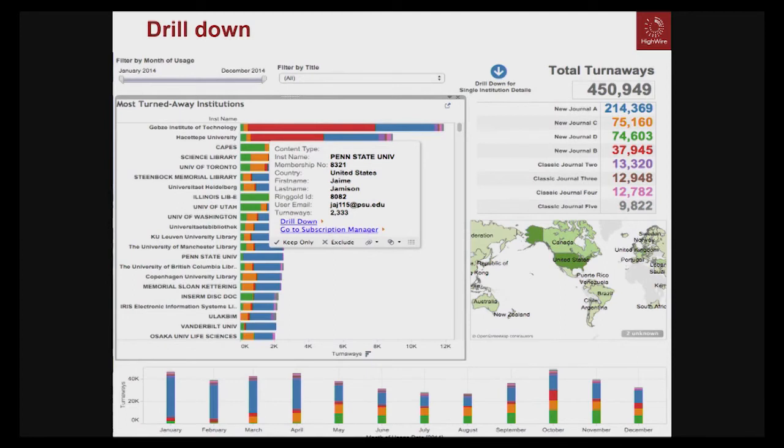Well, it looks like I'm drilling down on Penn State. I'm popping up Penn State information here, and to see something about the characteristics of that institution to know whether it is a good prospect. You can see which journals, for example, are getting most turned away. Is it a particular journal, or is it level across all of your journals?